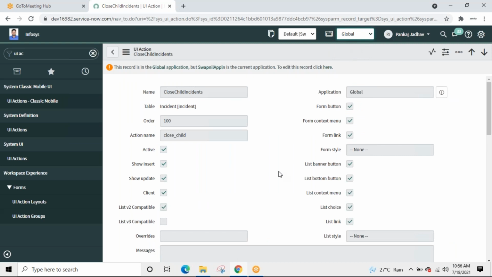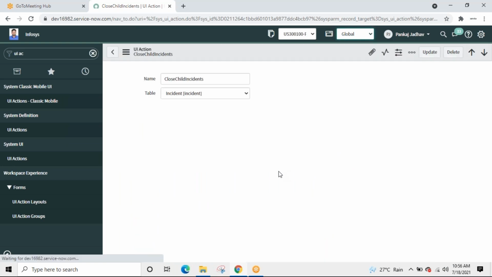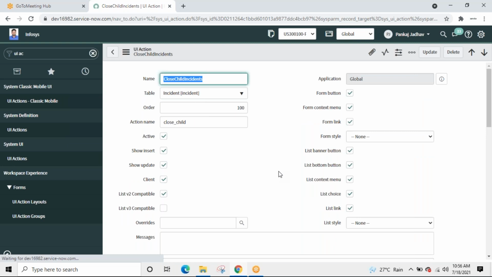Global. And it will become editable. What I'm trying to do: we know we give a name to the button, which in our case is close child incidents. What is the use case? The use case is that when I open one incident record, it will have a button similar to set priority critical. Its name, in our case, would be close child incidents at the top.